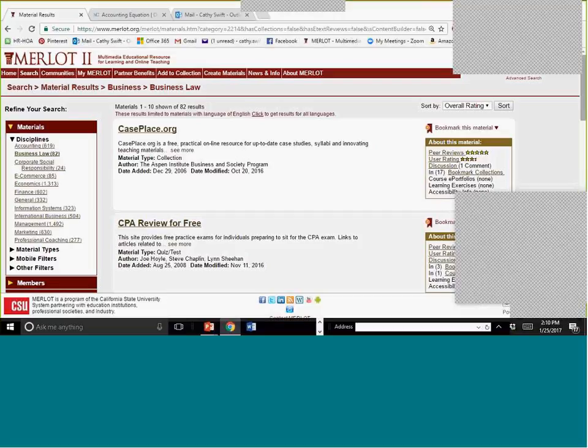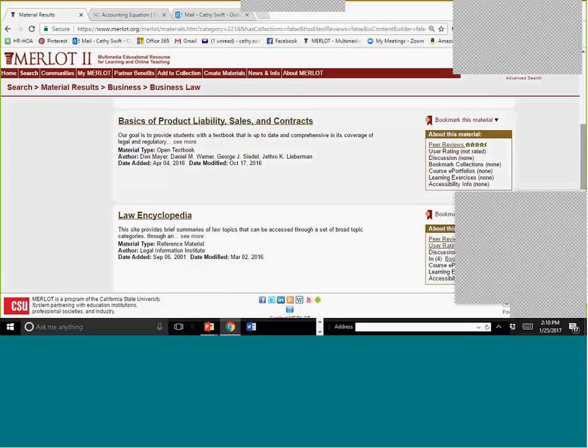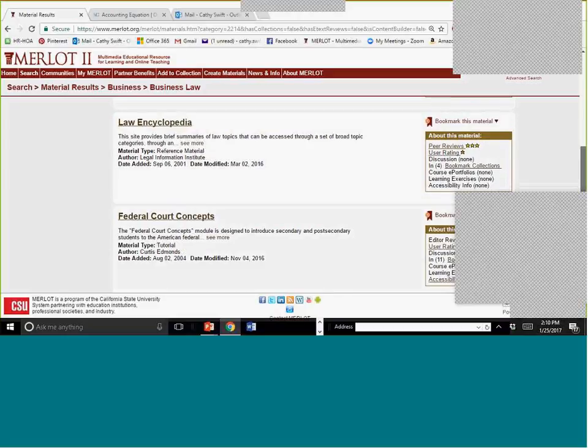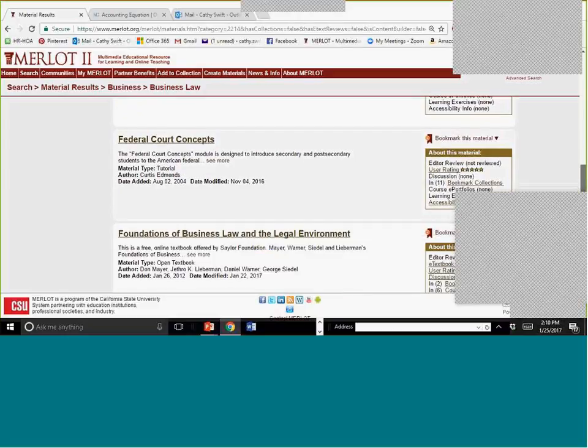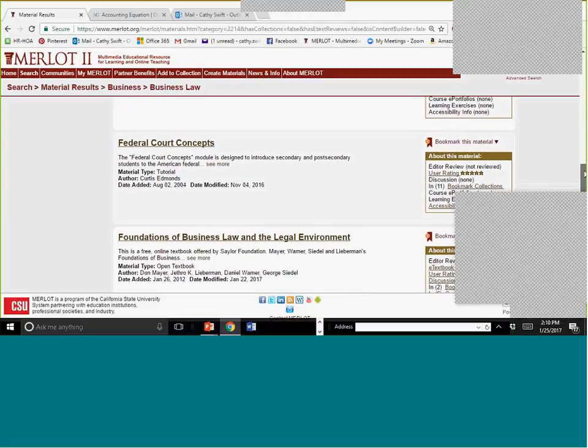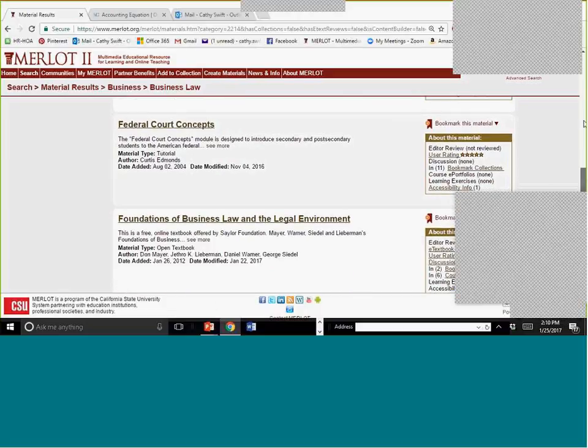But certainly look in here. There are probably issues, the basics of product liability. So there's probably Law Encyclopedia, which probably is cross-listed with law in general. So there are some textbooks, some free textbooks that are in here that have to do with business law.